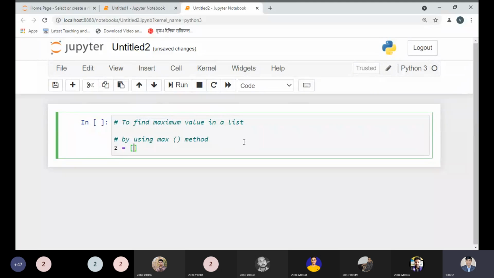Keep in mind, if I am asking to find the maximum value in a list, it means all the values in the list should be of one data type only. You can't mix different kinds of information. There is no issue defining such a list, but if you try to sort mixed kinds of information, sorting will not be possible and we will have an error.